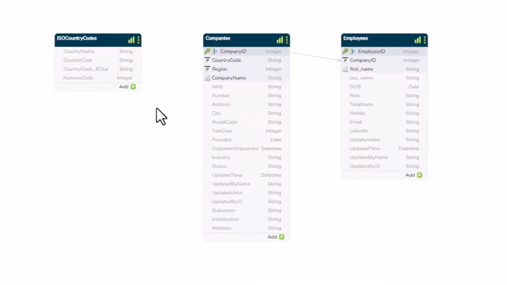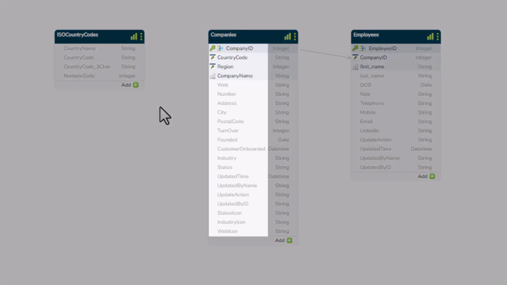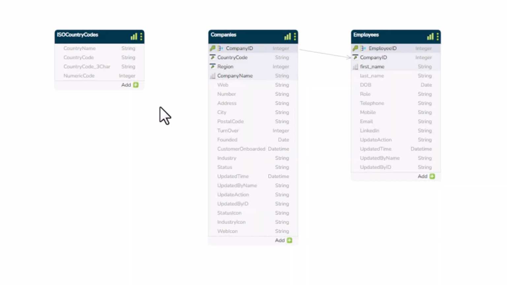Here I have an ERD, and in this example we have companies, employees, and ISO country codes. As you can see from this ERD, each table has a set of attributes and their associated types. Attributes are the equivalent of a column header that you'd see in, say, a spreadsheet. Every table should have an attribute that is a unique identifier for each record it contains. We refer to this as the primary key.